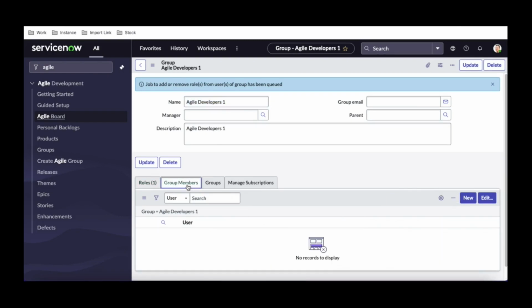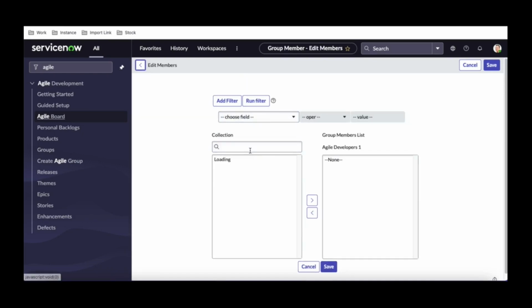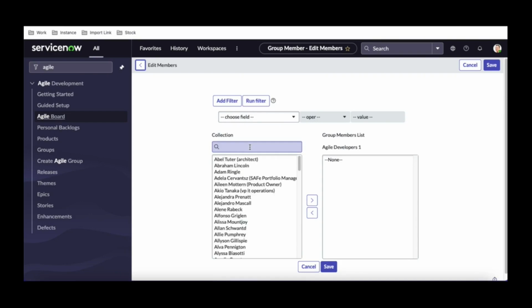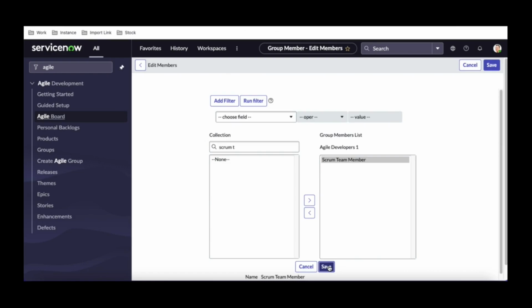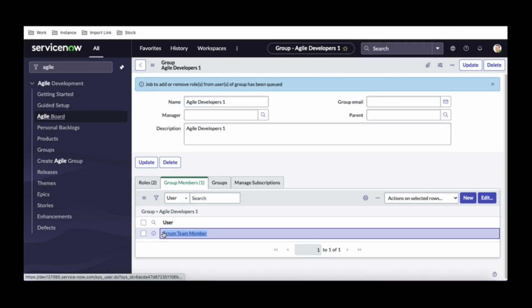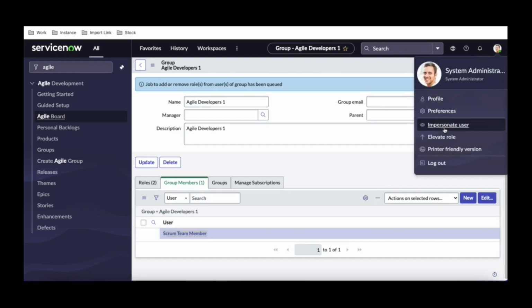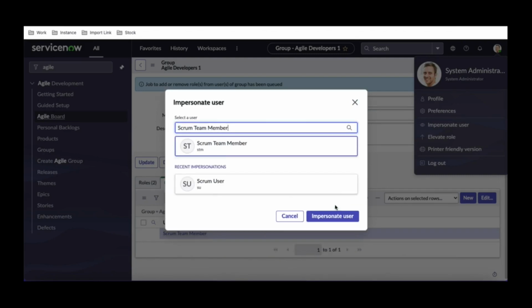Now in this group member, I am going to add one user called Scrum team member user. This team member is nothing but a developer. So the team member is nothing but an Agile developer whom we are going to impersonate and see what they can do for the time being. So once we add that user, I'm going to impersonate that user first here. I'll click impersonate user, search for that user, and impersonate.